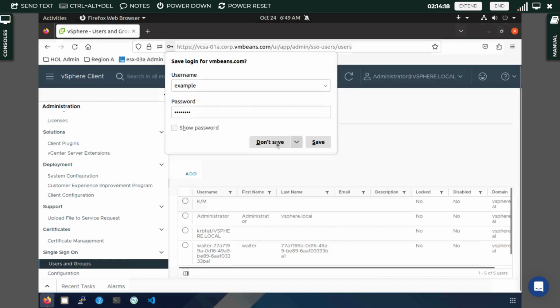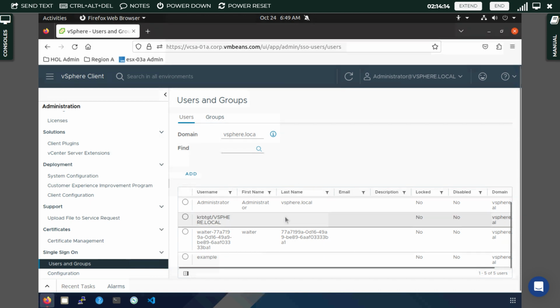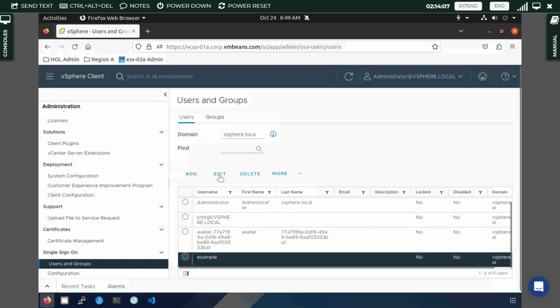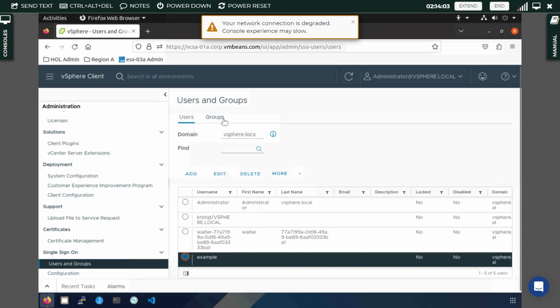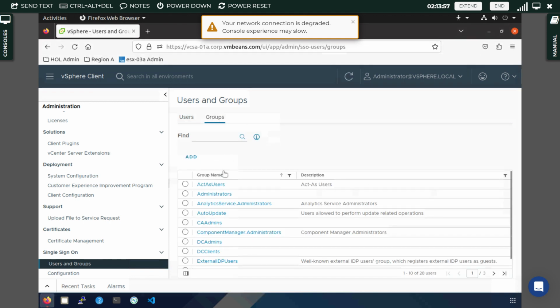Once you have clicked on add, you will be able to see a username with the same name. You can see that example is now visible at this place. After this we can add, delete or edit this user at this place, but we have to go into the groups. So just go to the group, and here you will be able to see the existing groups.